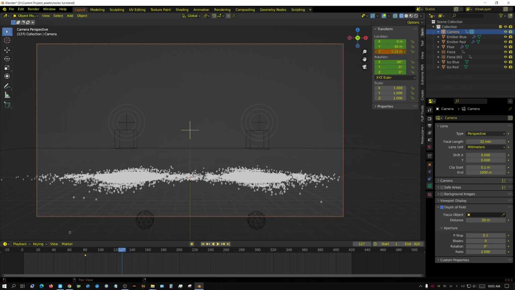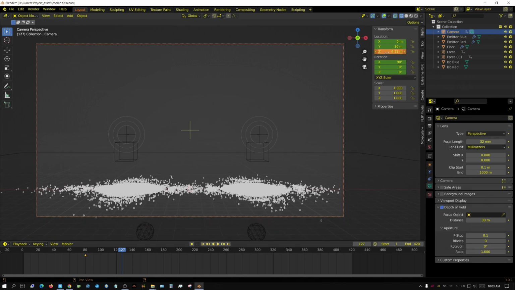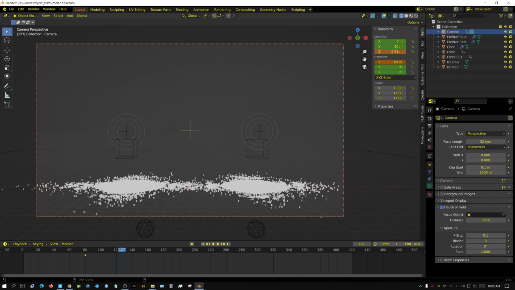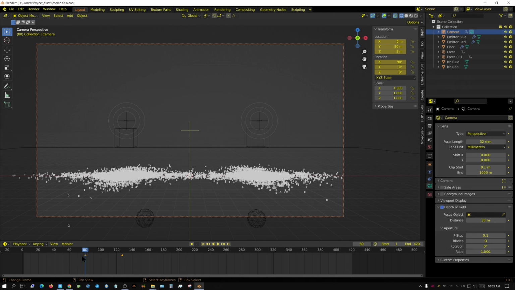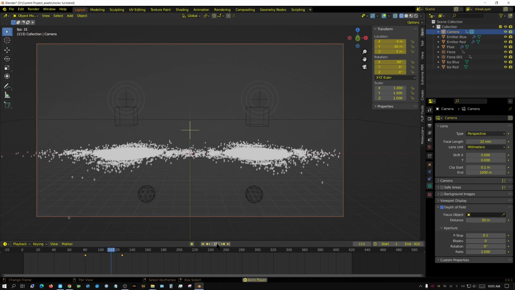I'm going to go up with it just a little bit. I'm not making a lot of changes, just enough so that whenever the particles aren't doing much, the camera is moving just a little bit. It's really all I'm doing. Alright, I'm going to keyframe those. That way, between 80 and this frame, the particles aren't doing much, but the camera moves.